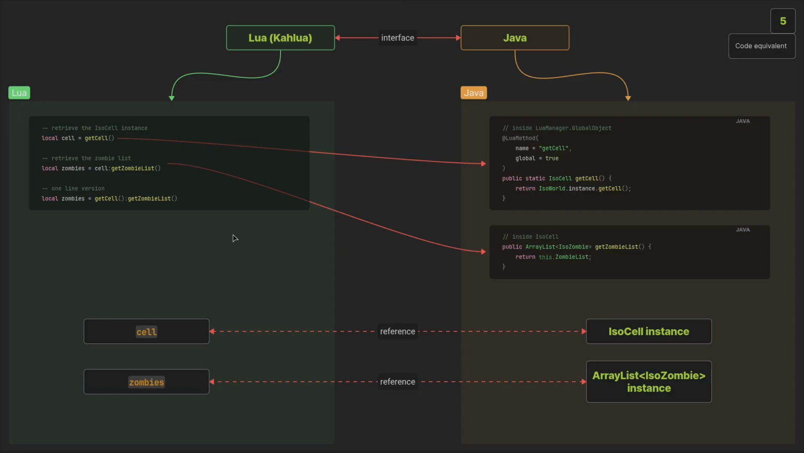So what do we get at the end? Well, we basically get in the zombies variable directly this array list of isozombie. The cell is a direct reference to the isocell instance, and zombies is a direct reference to the array list of isozombie instance. So to better understand the Lua API, you need to understand the basics of the Java. We're going to talk about that in the next slide.